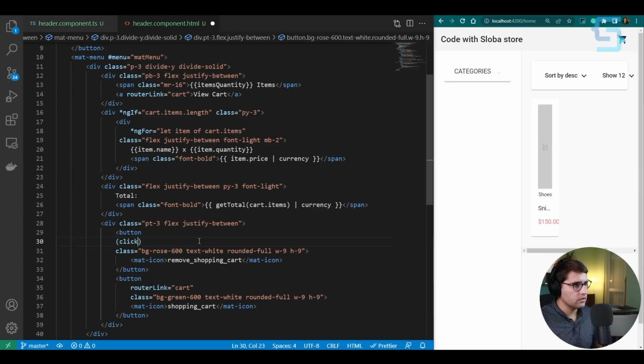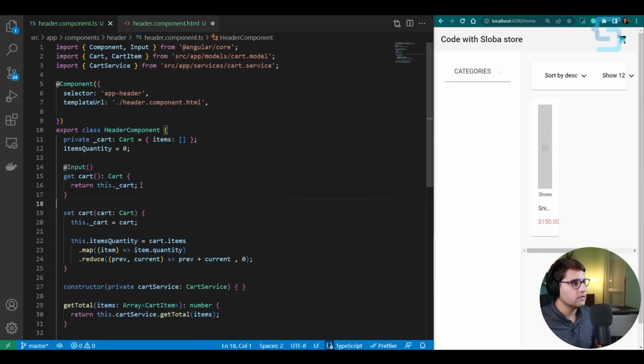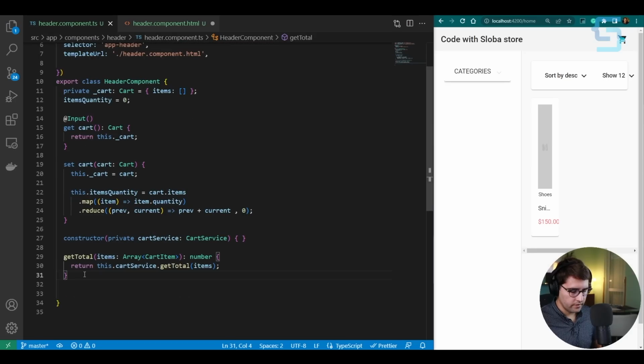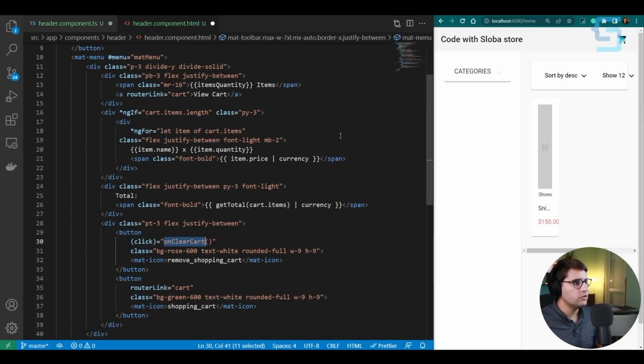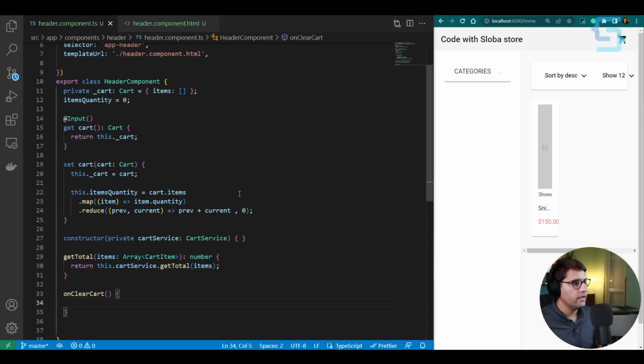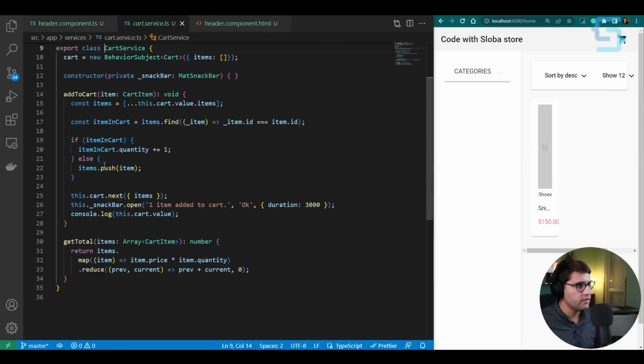So here on remove shopping cart. So when you're on click event, let's add on clear cart. This method is not going to receive any argument because we just want to empty the cart and emit on clear cart. Okay, and I want to create a service inside of the cart so that it can be used in multiple places. Okay, let's go to the cart service.